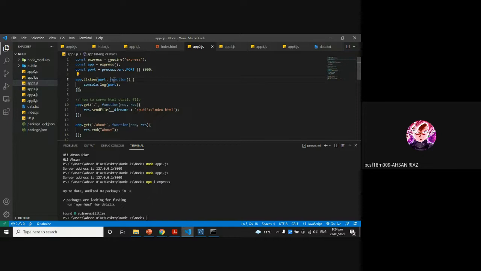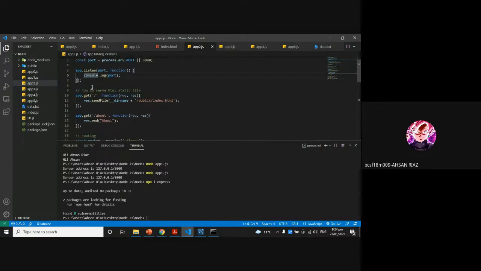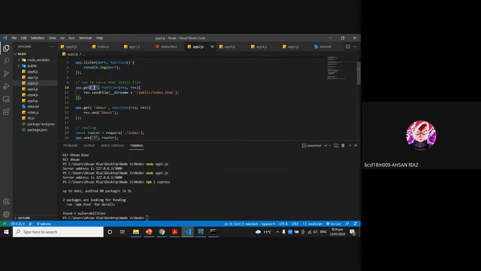And when our Node.js application is running, then it will execute this function which is printing a port. And to use routing in Express, we use app.get, app.post, app.delete. And first we define the URL request, the routing request, and we'll write a function that will execute according to this request.